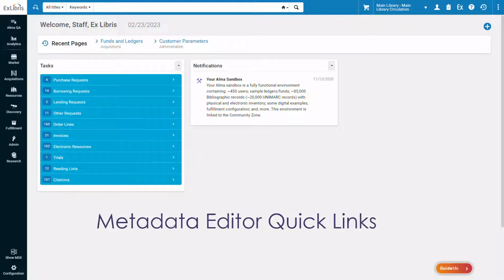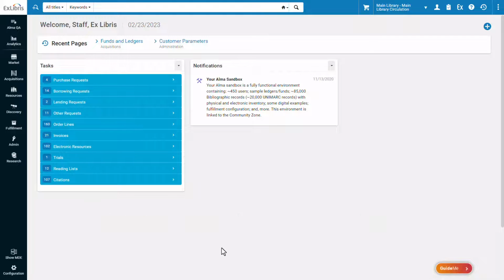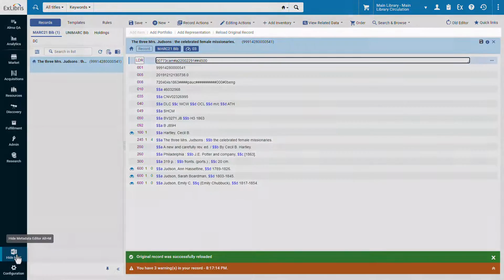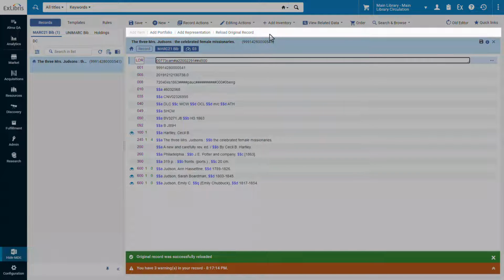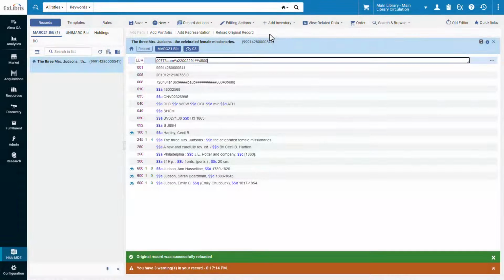The Metadata Editor's Quick Links menu allows you to quickly access the menu actions you mark as favorites. To see the Metadata Editor Quick Links in action, let's show the Metadata Editor. The Quick Links are found in the top bar of the record display. If you don't see it, we will show shortly how to toggle it on.